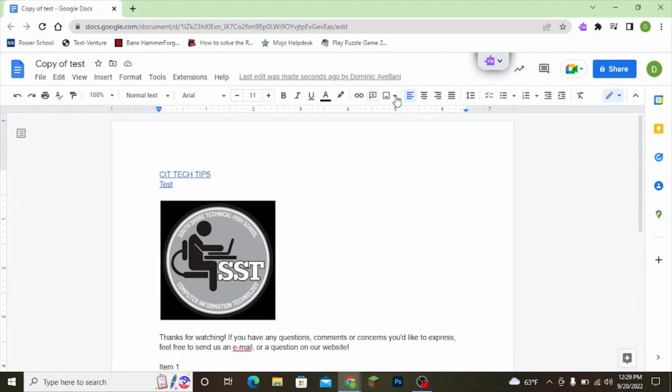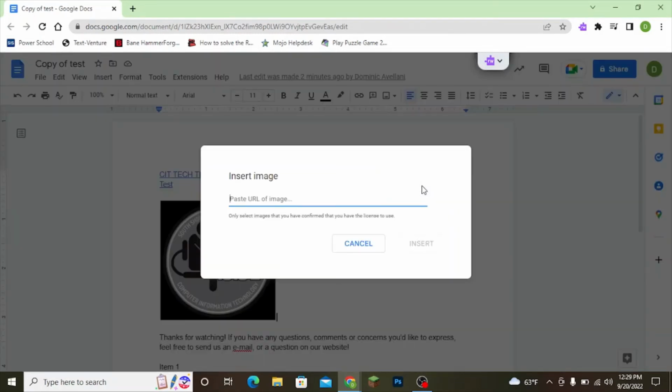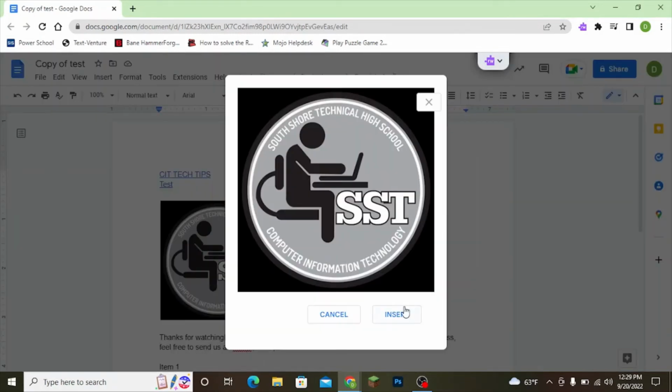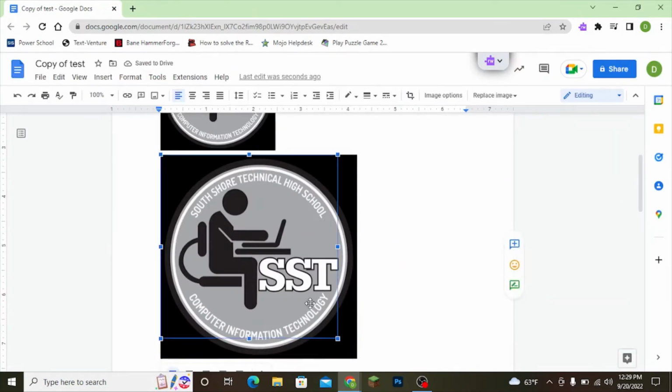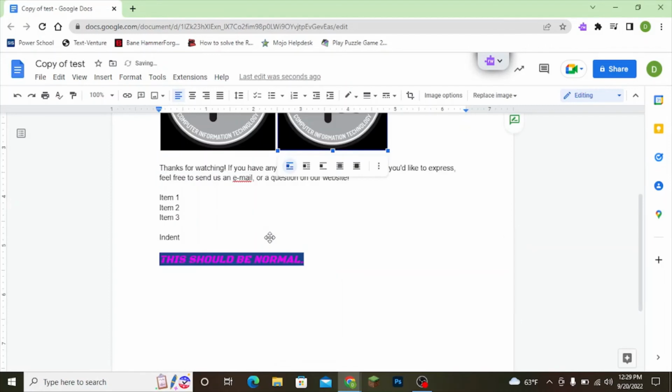The next option allows you to add an image to your document. To do so, click on the Add Image button, and then pick your source. If you're getting it from your drive, you would click on your drive. If you are getting it from your computer, you click on Upload from Computer. In this case, we're going to use a URL. Simply add the URL, click Insert, and the image is inside your document, ready to be resized, moved, and used.